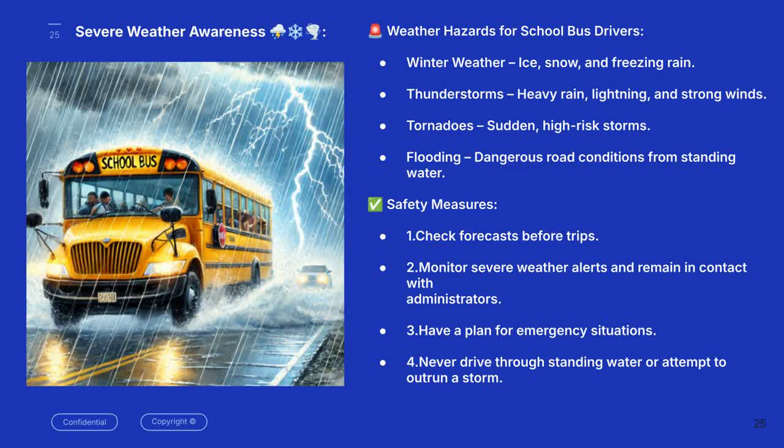Safety measures. 1. Check forecasts before each trip. 2. Monitor severe weather alerts and stay in contact with administrators. 3. Have an emergency plan in place for extreme weather conditions. 4. Never drive through standing water or attempt to outrun a storm. Staying informed and prepared ensures the safety of students and drivers in any weather condition.